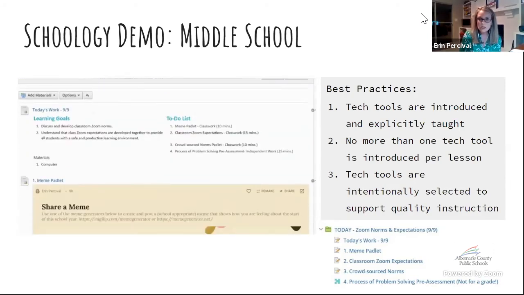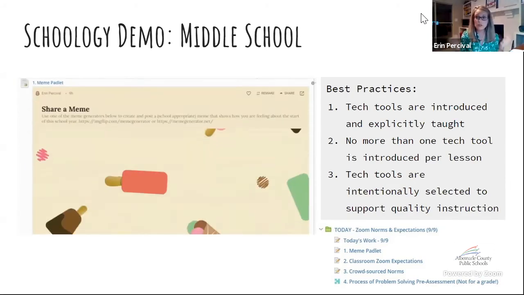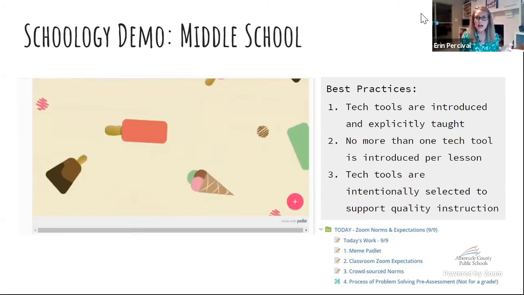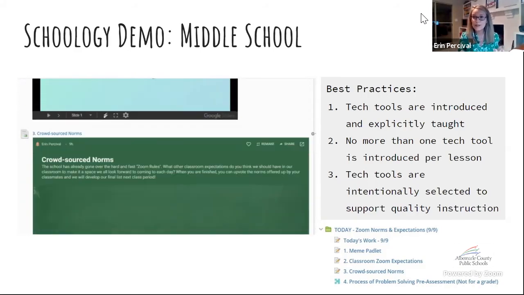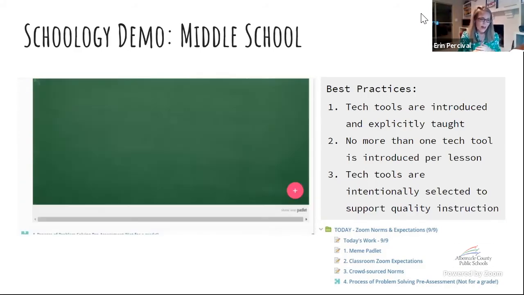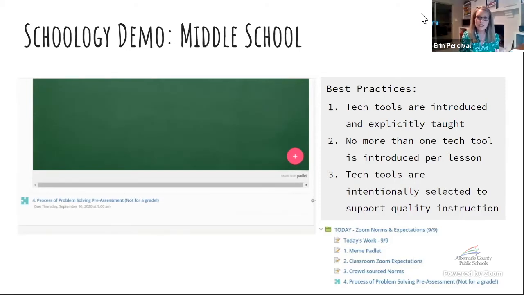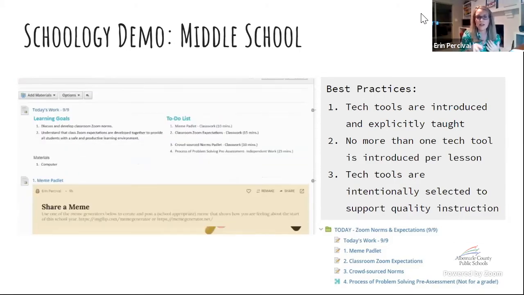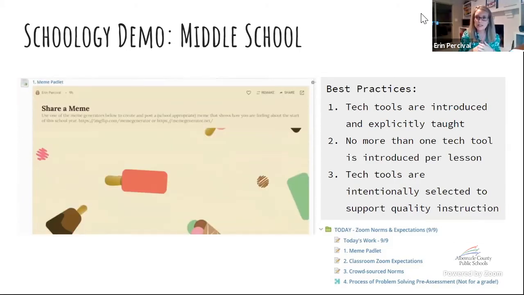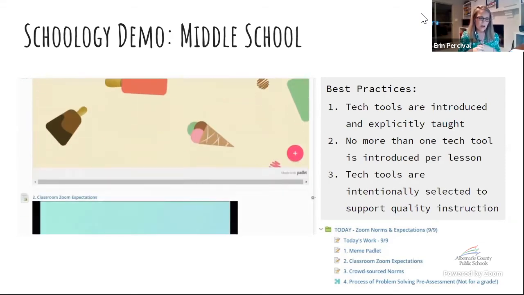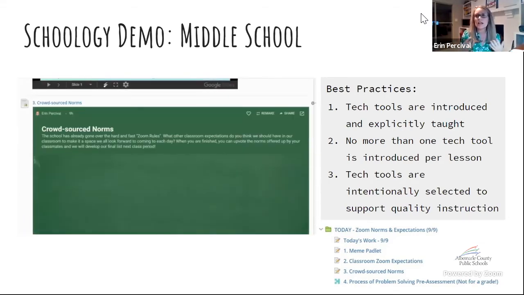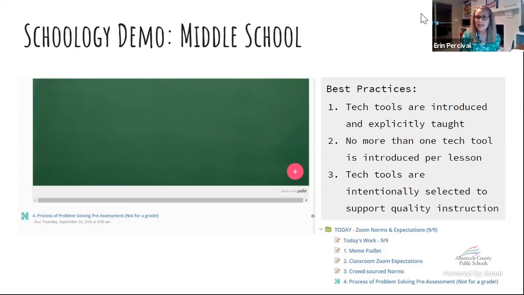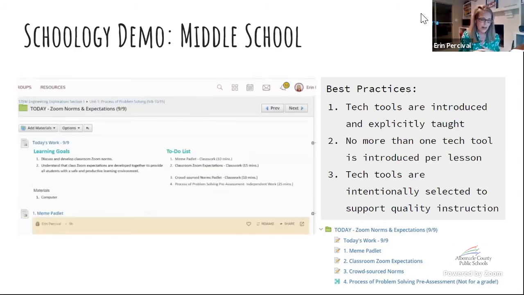So my lesson starts with a synchronous component where we're all together. We're doing a Padlet where students have to add a meme about how they're feeling about starting the year virtually. And then after that, we'll have a conversation that's led by a Google slide deck, which I've embedded in here so kids can access later too, about what expectations or norms we should have to make this feel like a comfortable space that we all want to be in and join in every day.